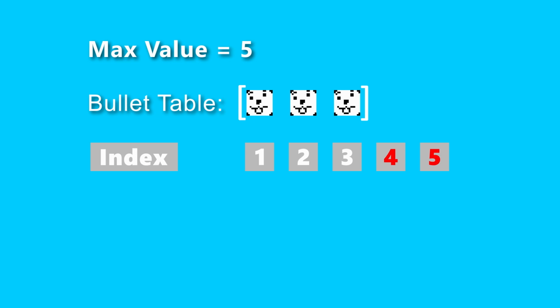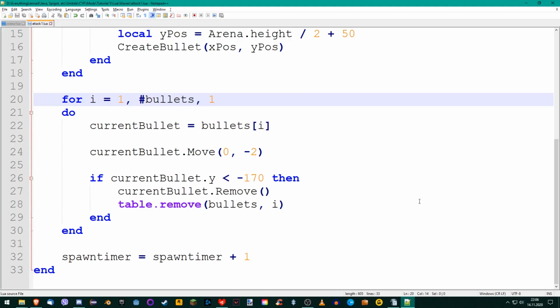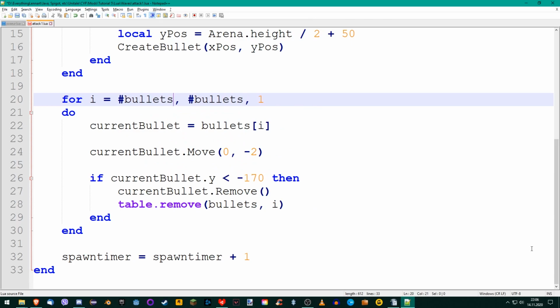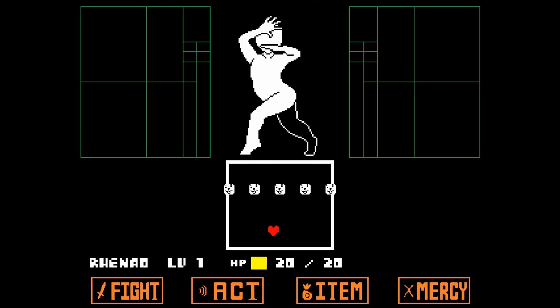So what do? Well, instead of starting at the first index and counting up, we instead start at the last index and count down to 1. We do that by setting I to number sign bullets, the table's length, max to 1, and increment to -1, so I counts down instead of up. Now when bullets are removed during the wave, there won't be any invalid indices accessed anymore.